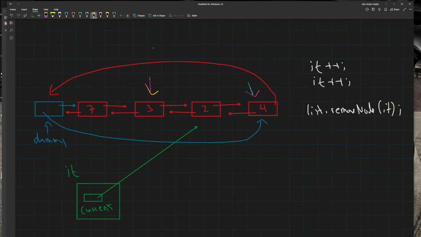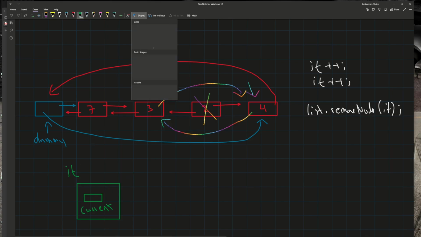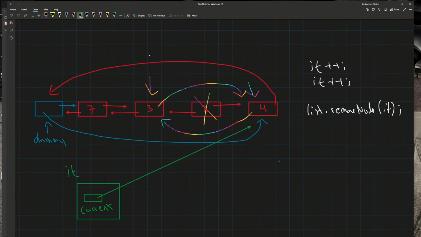And remember how this works. You need to make sure you set this pointer to point here, set that pointer to point there. So now 2 is unreachable. And then you just have to deallocate this node and then make sure you set the current afterwards to point to the node after we just deleted. Which wouldn't be hard because if you do have the address of this node right here, then you can simply assign that to that iterator's current field.